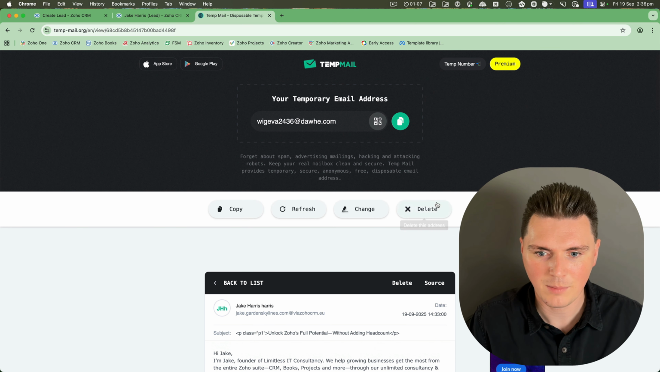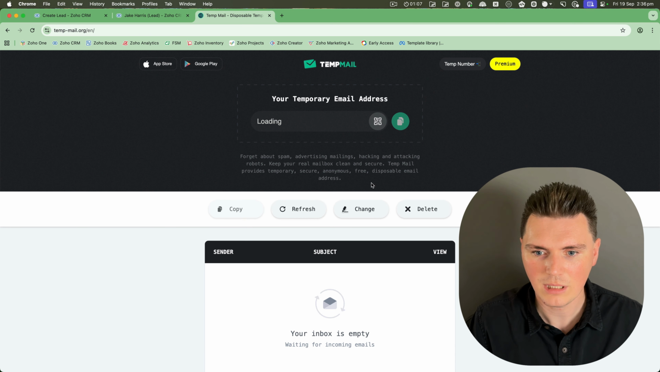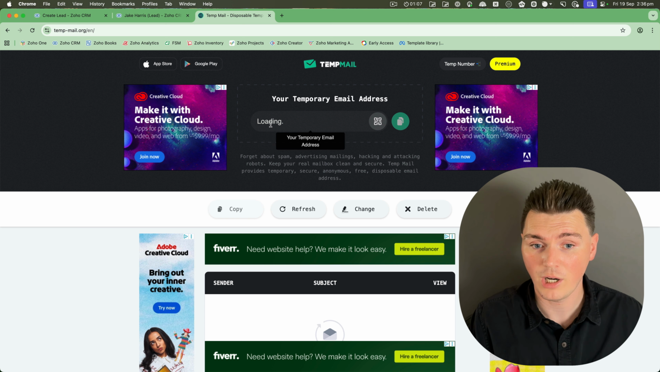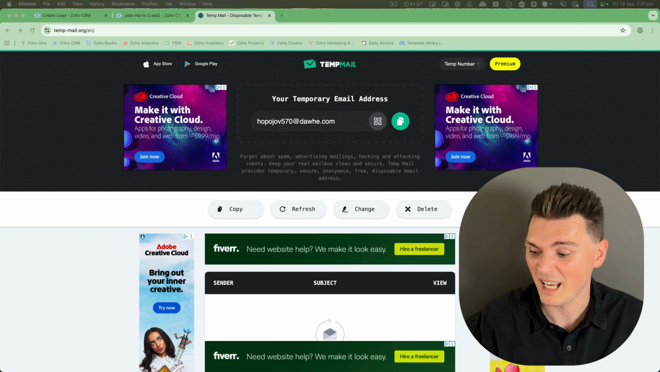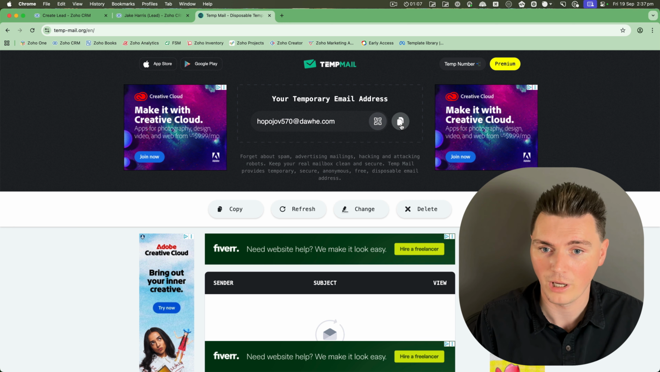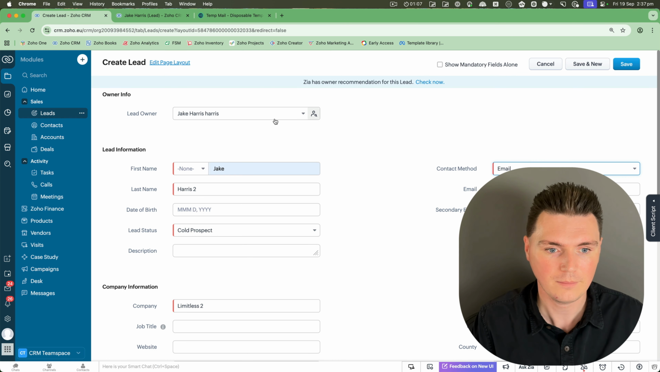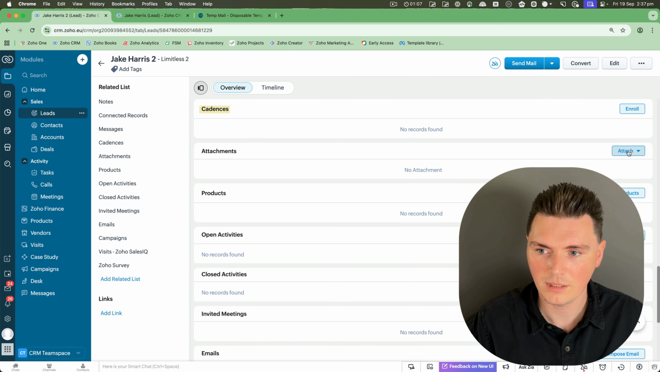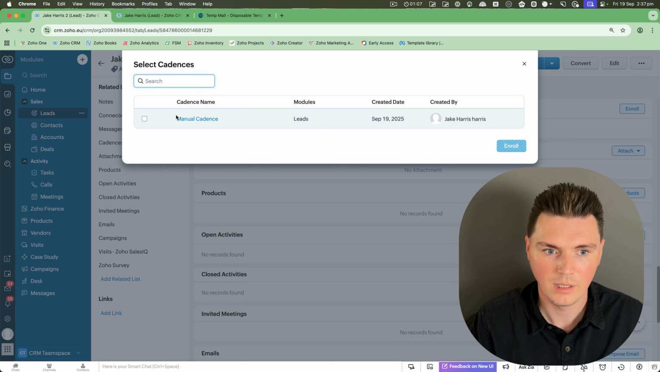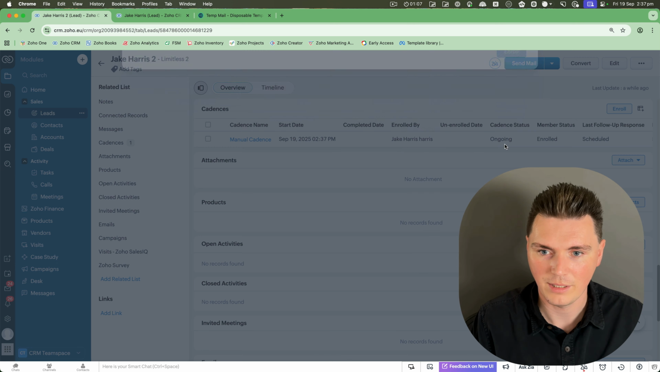I'm going to go back into my temp mail account and hit delete this address. What that will do is generate a new email address, so I can do a new test with that new email address. Again, it just saves me having to create a million Outlook accounts or something like that. So I'm going to pop that in there. And then again, we're going to go into the Cadence. We're going to enroll, and select enroll Cadence.